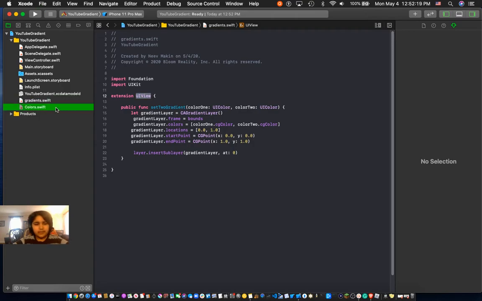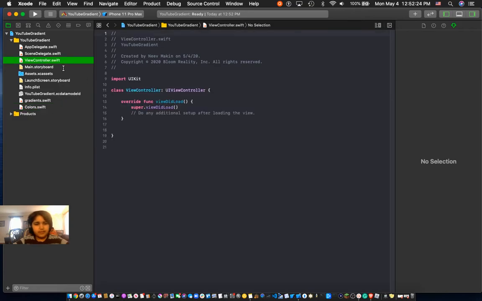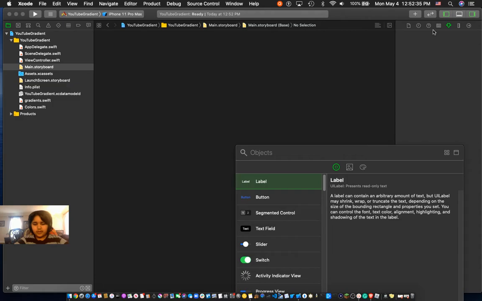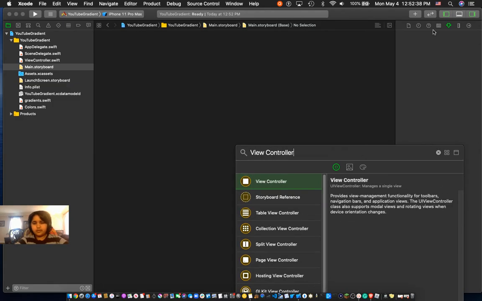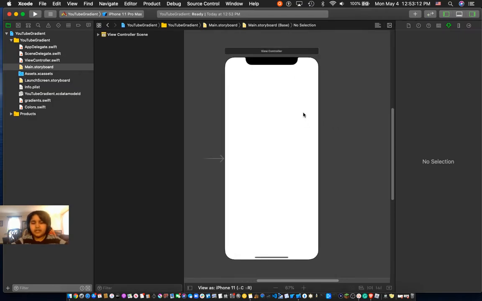Now that we've done that, let's save both of these files and let's go to our view controller or main storyboard view controller. So while this is loading in, you want to add a view controller, and it should come up soon. So now that we have our view controller here, it actually is always there.